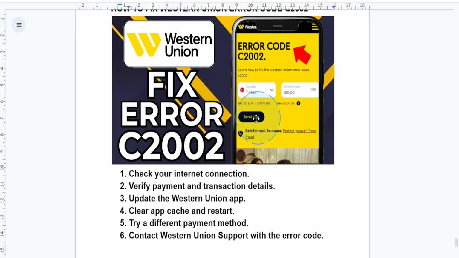And there you have it. Following these steps should help you get back on track with your transaction.